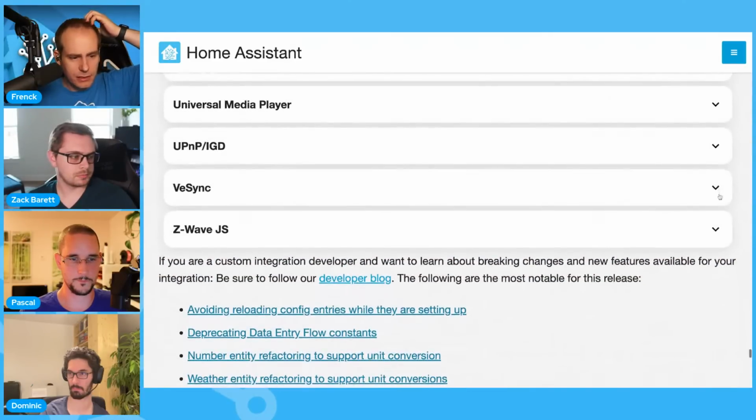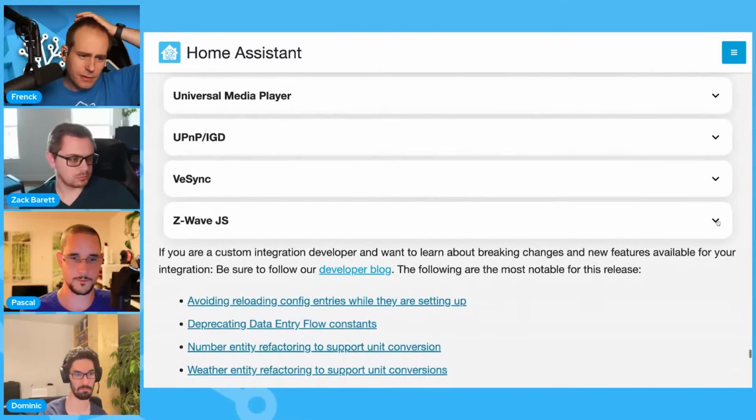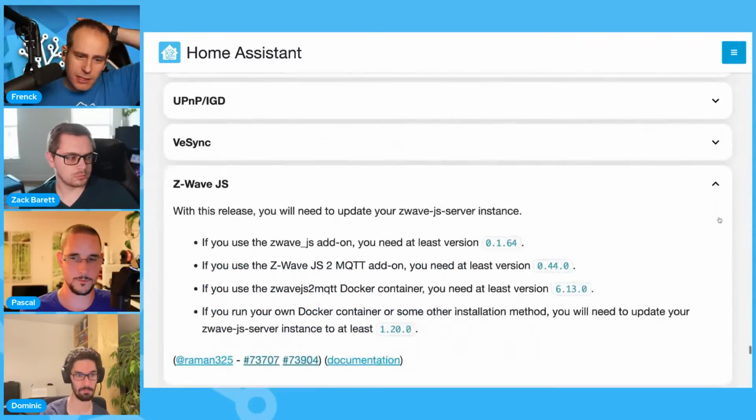Oh, Z-Wave JS, yes. You need a newer version this time, I believe, of Z-Wave JS itself, because Dominic has been busy there. So if you're using ZWS, be sure to check this list if you have the right versions before upgrading. If you do upgrade and ignored it or haven't read this, you can still upgrade afterwards. So no biggie, but you need the newer version.